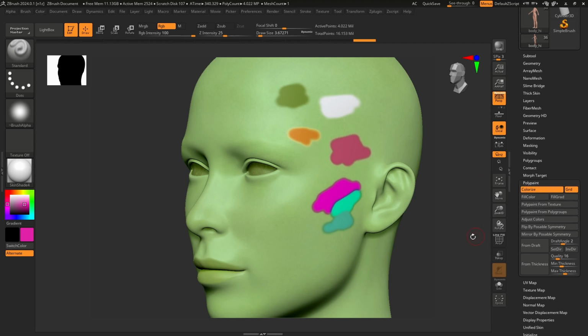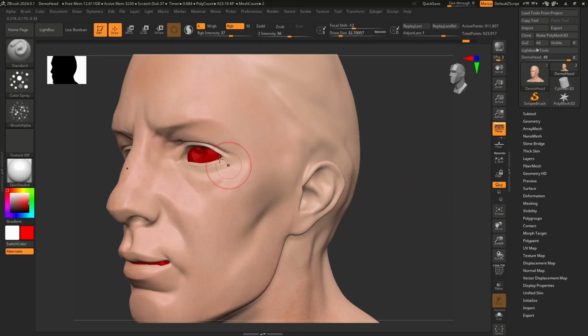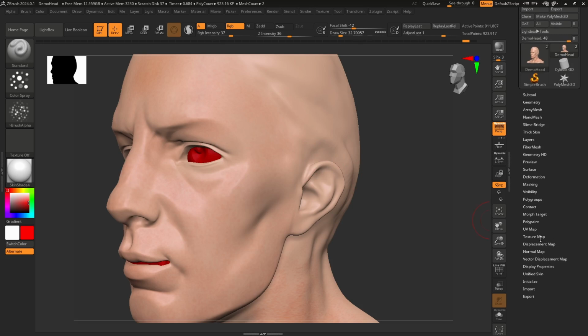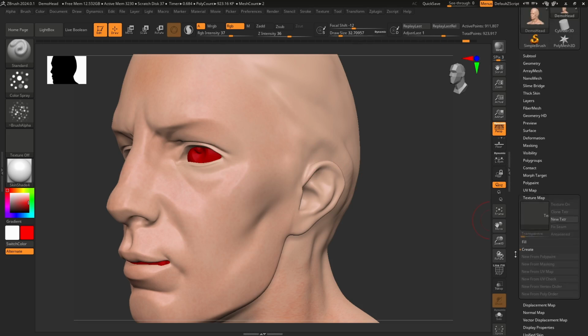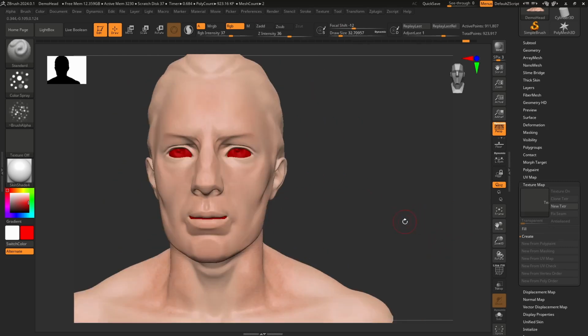Finally, if your object has a UV and you want to convert this polypaint into a texture, that only happens if you have a UV. What you need to do, you go to texture and create, and down here, if this object has a UV, all you need to do is new from polypaint. Apparently my object here doesn't have a UV.